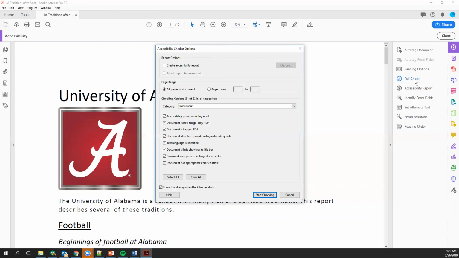It's possible to choose which kinds of accessibility issues to look for in the full check by adjusting these accessibility checker options. There's also options for viewing and saving the results. I'm going to leave these as is, but I'm just going to point out to you, you have the ability to create an accessibility report.